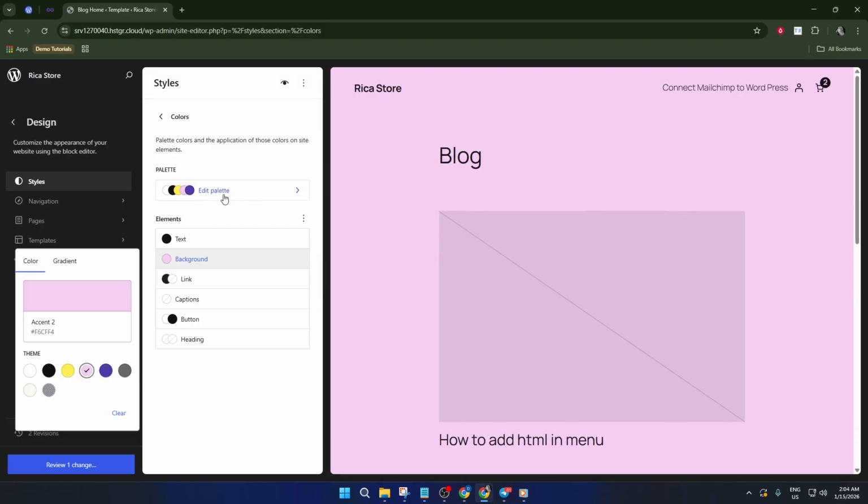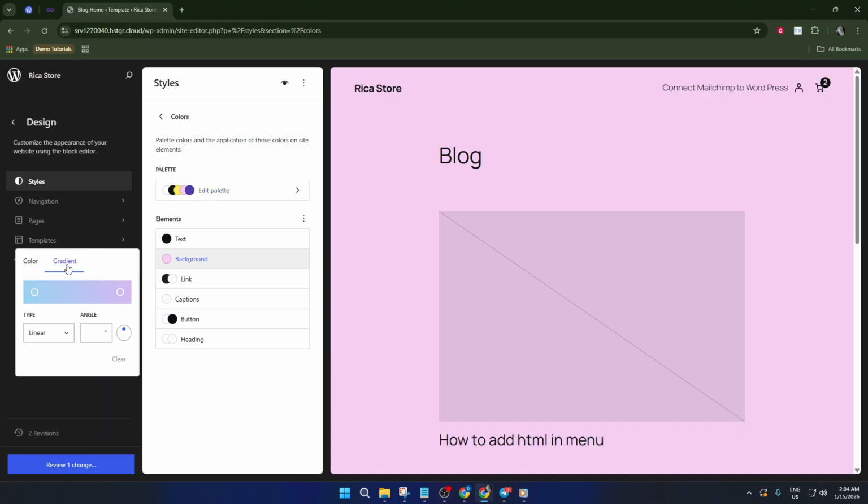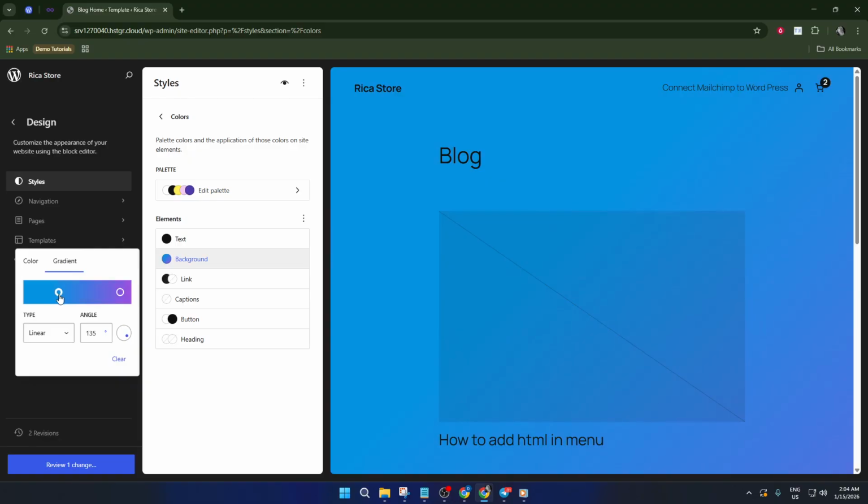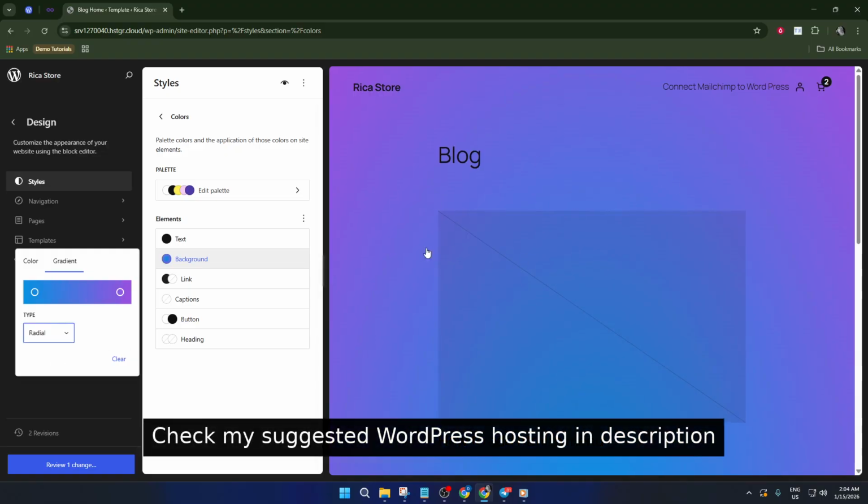Once you've found a color you're happy with, remember to click Save or Review Changes. This part might take a few moments, especially if you're previewing across different devices. I always recommend checking how your chosen color looks on both mobile and desktop, just to make sure your readers get the best experience no matter where they land.